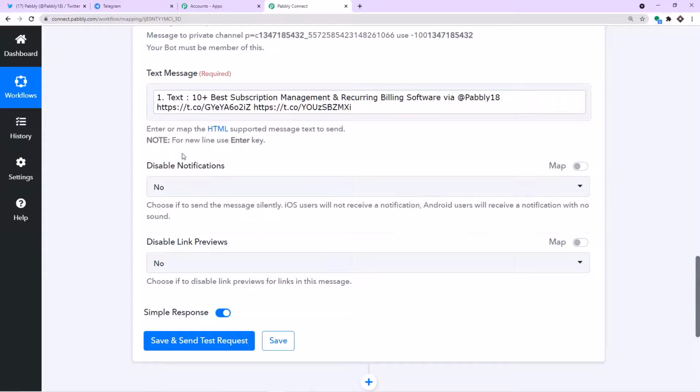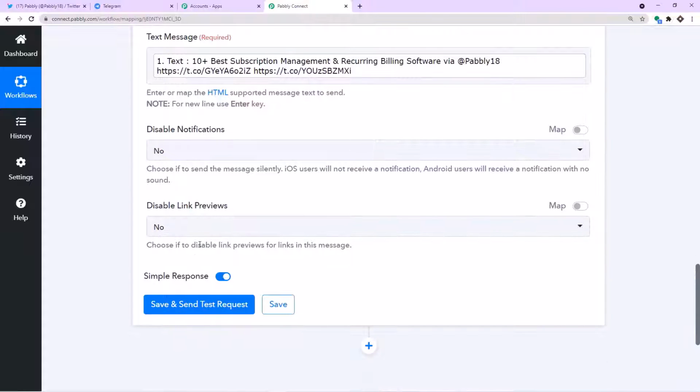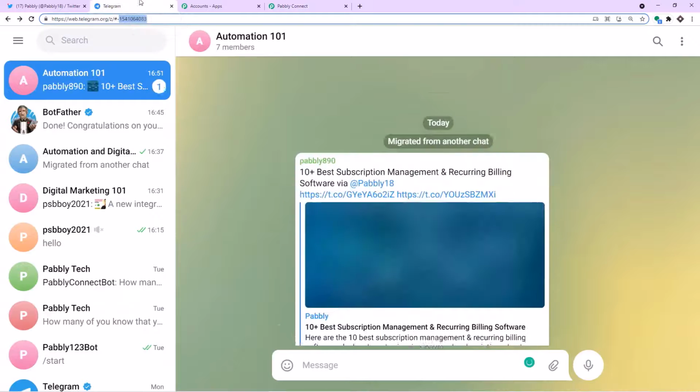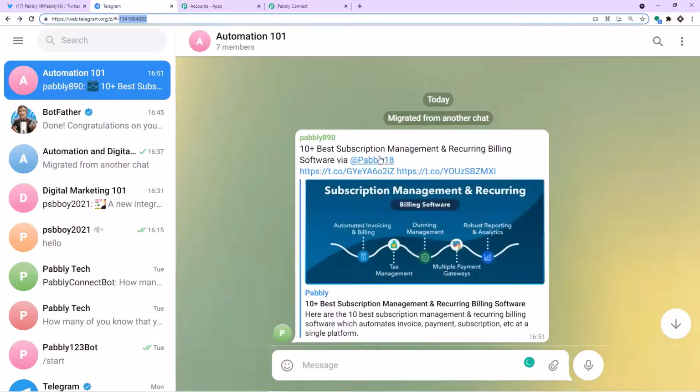Okay, and in the case of disable notification, let me just keep it as no, and the disable link preview, let me just keep it as no. So when I click on save and send test request, it will show a positive response, and as you can see, we have the tweet as a message in Telegram. Excellent. So it was made by this bot, that is Pabbly 890.